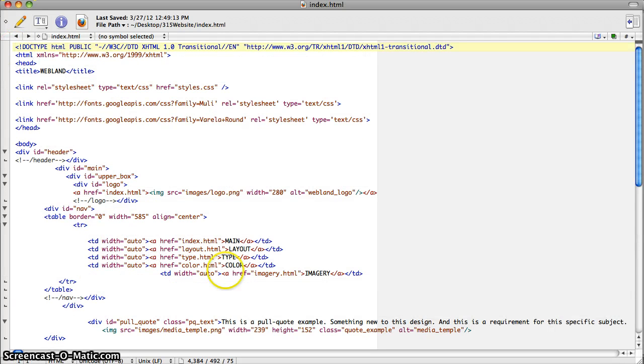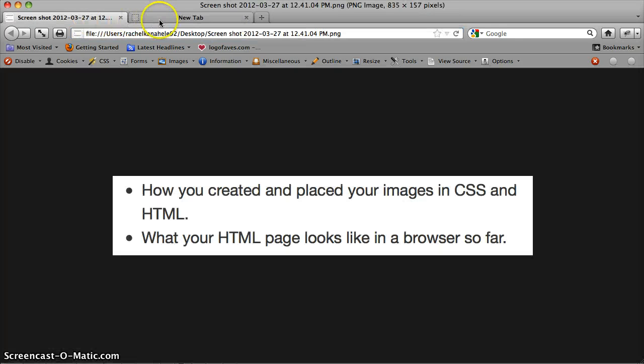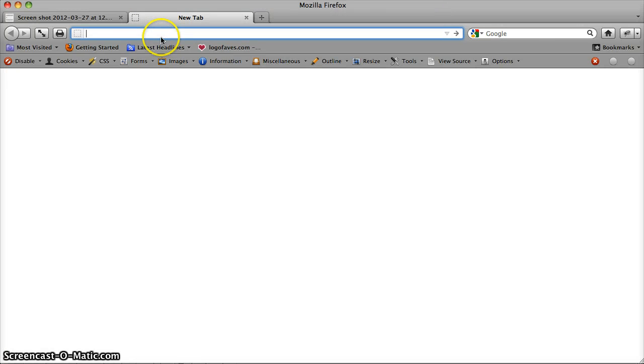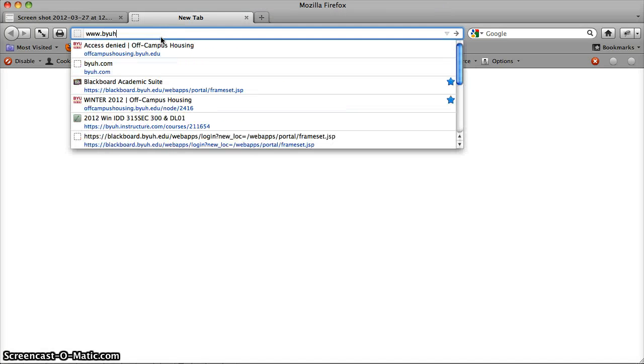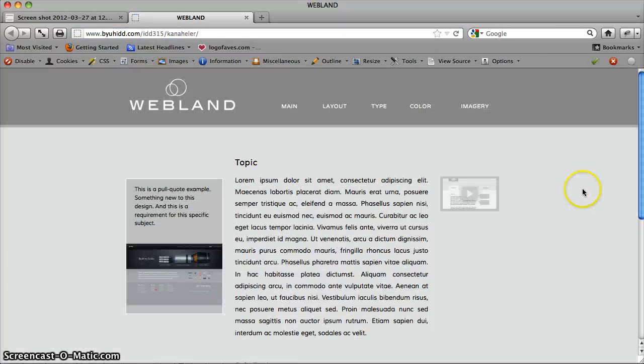Okay, so let's see, what else did I have to do? And what my HTML page looks like in a browser so far. Let me just make sure. Okay, so here's what my page looks like. Here's my logo. I made my logo a link, so if you click on it, it will go to the main page.